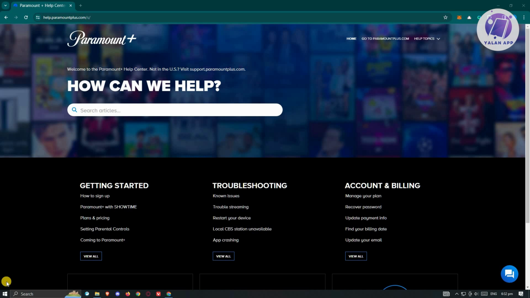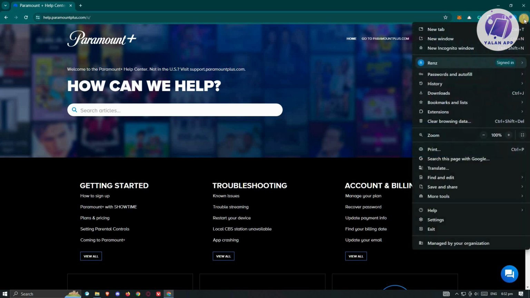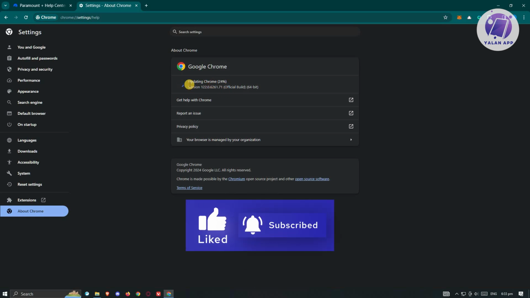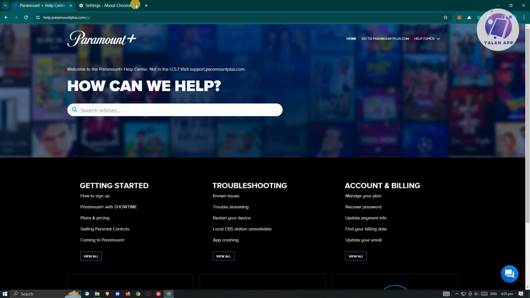Once you're sure that you're using a supported browser for Paramount Plus, make sure that you have the browser updated. If you're using Google Chrome, typically you just need to visit the settings. Go ahead and click on the 3-bar icon at the top right, go to settings, and from here go to the about section, and it will automatically update itself. Once the update is complete, restart your browser and see if that solves your issue.